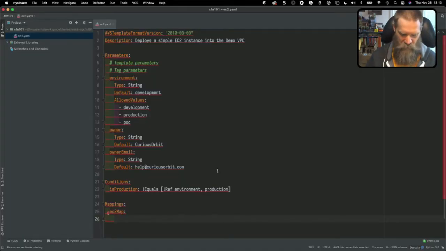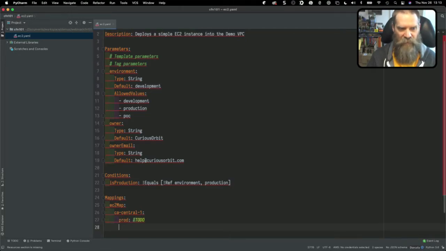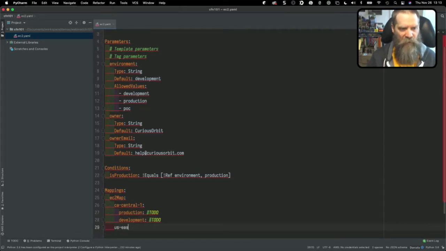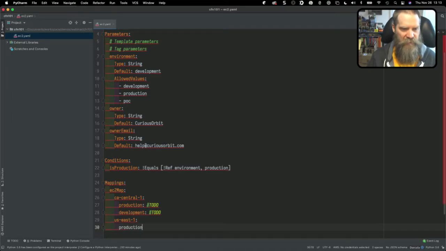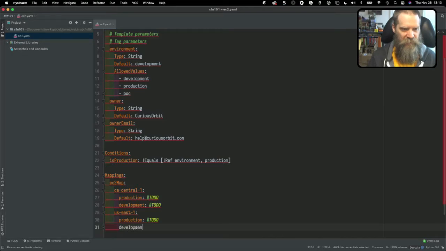So what we're going to do is say in CA Central 1, if you're deploying this in production, I'm going to put a placeholder in here. This is the AMI that I want you to use. Actually, I should make sure that I'm using the same names, right? And if you're deploying it in development, that's what I want. And then for now, we're just going to cover the two regions where we normally operate for our customers, right? In US East 1 and CA Central 1. And we'll come back and fill those in a bit. Okay.